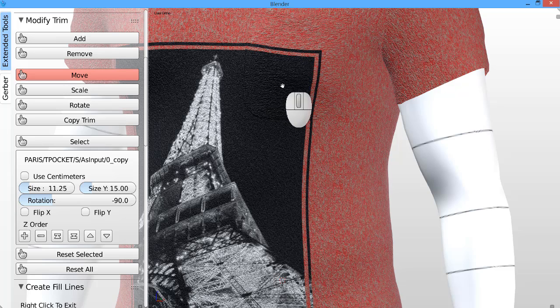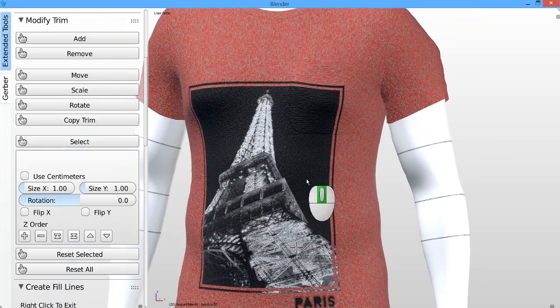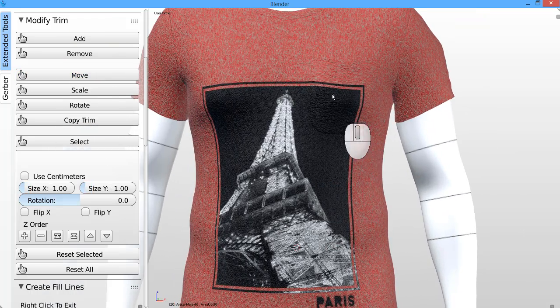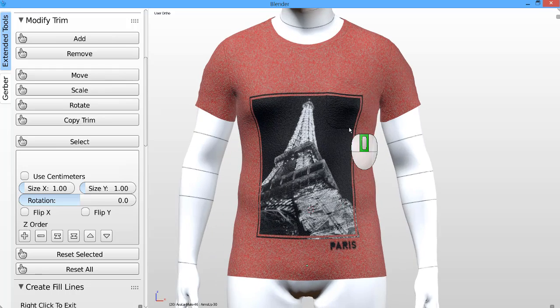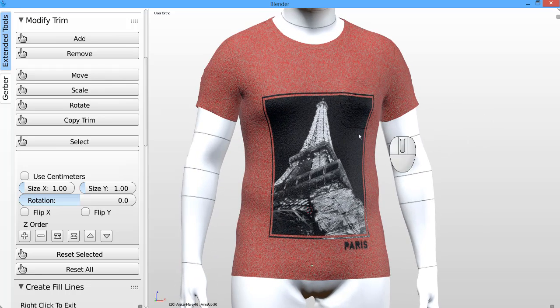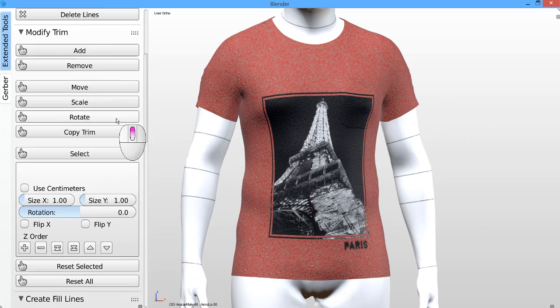I gave myself some lines here, so now I can place that perfectly. This pocket is slanted a little bit when it was sewn on in the pattern to try to get it to be placed more upright on the shirt. But with that, I can still copy my trim image, add it here, and make sure I have my lines lining up perfectly. And then, of course, this change also syncs back to pattern design.